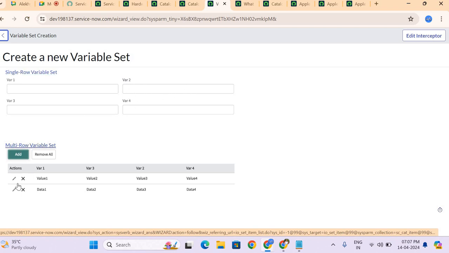Coming to the multi-row variable set, it's like a list page. If you see here, this is one row and the column, so it has multi-row data. In the list page of incident, you have the rows and columns where the data is stored. In the same way, a multi-row variable set has rows and columns where the data is stored. You can create either a single row variable set or a multi-row variable set.